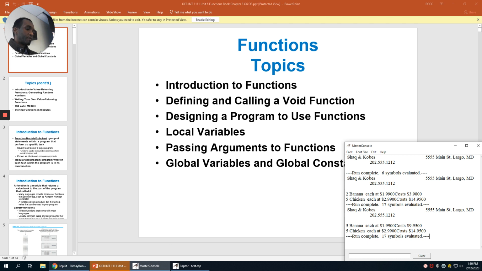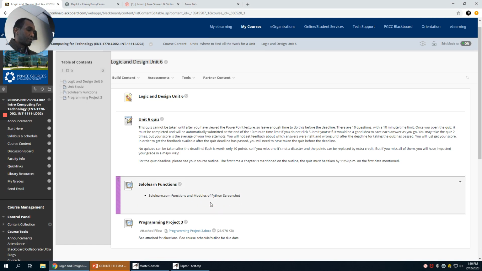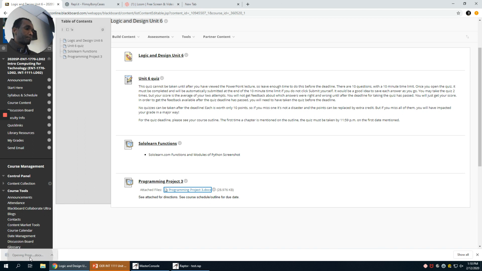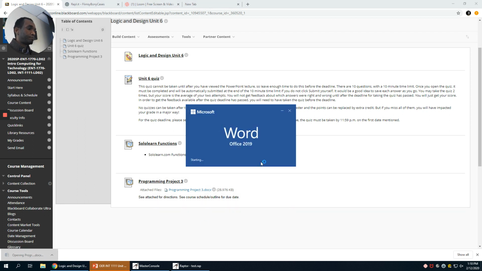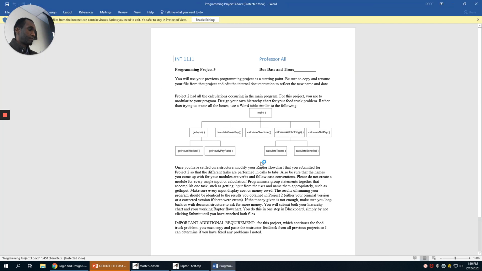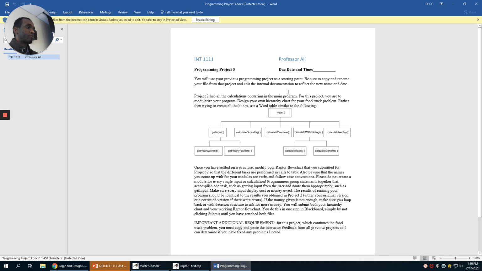Now, as part of the requirements for this assignment in Project 3, it says you'll use your previous programming where you left off, and be sure to copy and rename your file. Project 2, all the calculations occurring in the main program. For this project, you have to modularize your program. Design your own hierarchy chart, similar to this, in the food truck, rather than trying to recreate all boxes. Once you have settled on the structure, modify your Raptor Flowchart that you submitted for Project 2 so that the different tasks are performed in calls to tabs, right?